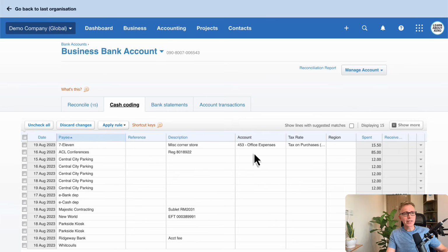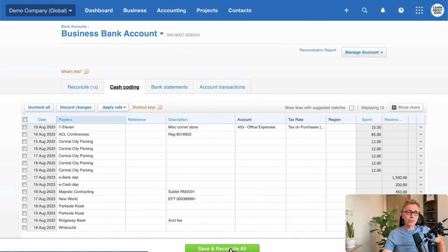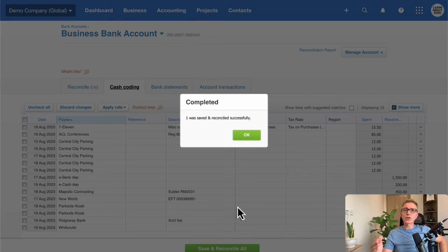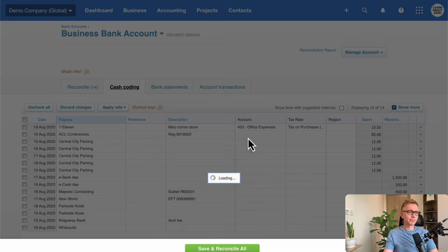Now if you see that any of these transactions have got an account code already, it's because you've set up a bank rule. So if you spend money at the same place regularly, it's really useful to set up bank rules, and you'll have quite a few of these filled out. All you need to do is click Save and Reconcile All, and quickly create a heap of transactions and reconcile them. Here it's just one, but you can see this could potentially save you heaps of time. So bank rules together with cash coding is a really powerful combination.